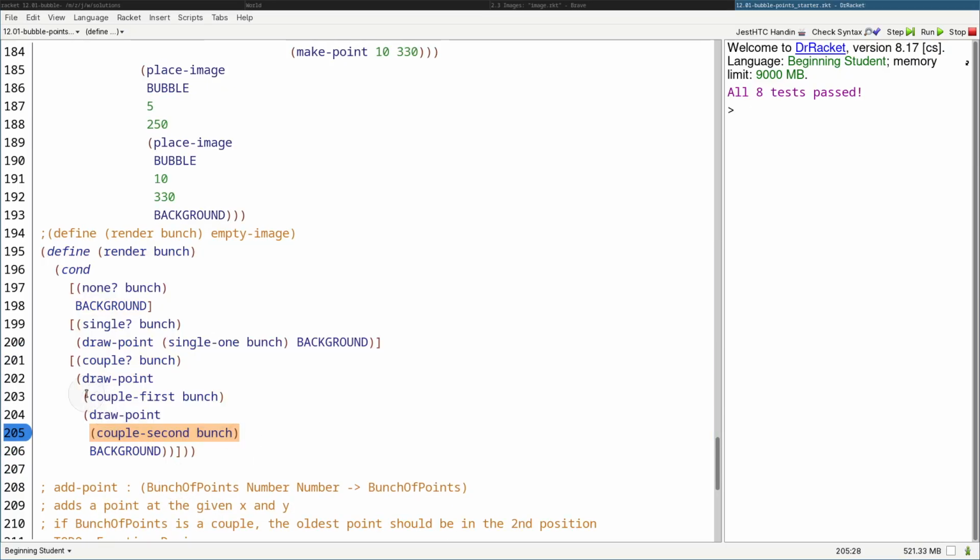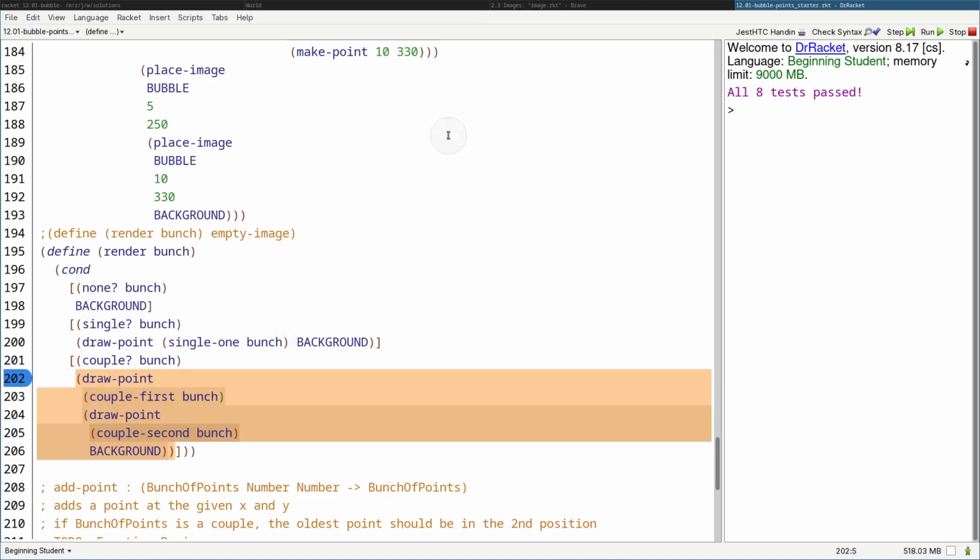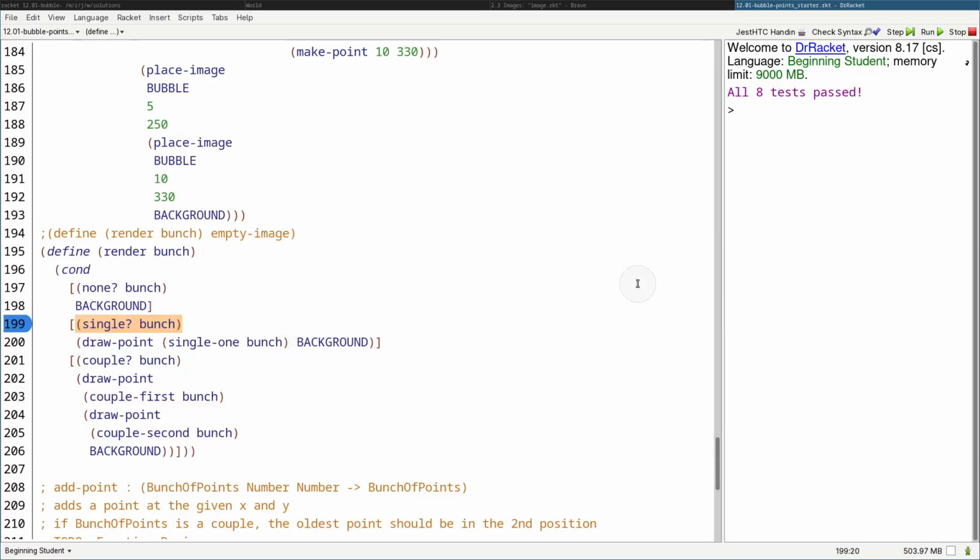And if you're confused about what this does, I recommend you use the stepper, copy and paste the parts that are relevant to a new file and play around with it, all right? What we're doing is doing a draw-point of, let's say, make-point 5 to 50, right? This draws 1 point onto the background.